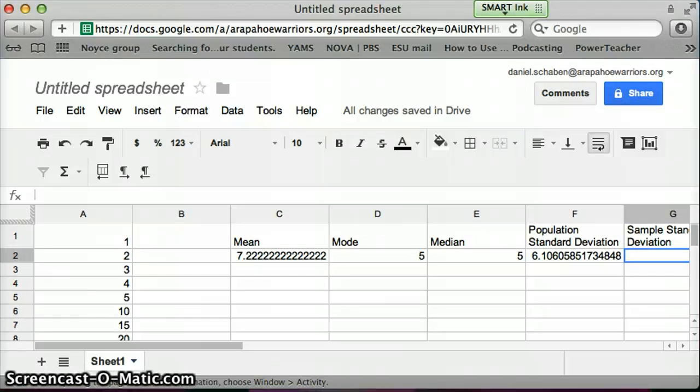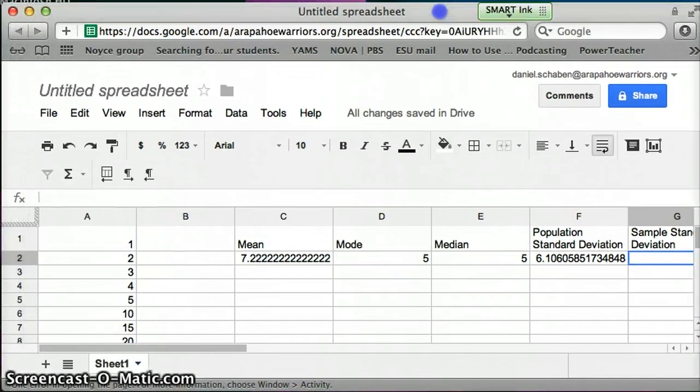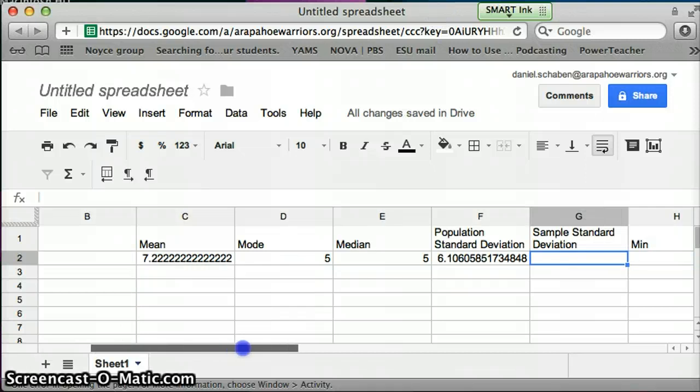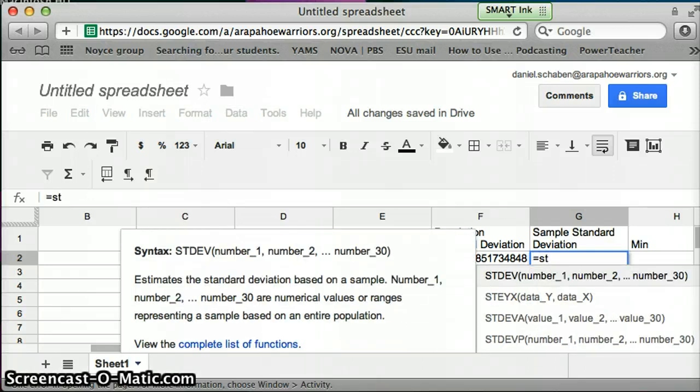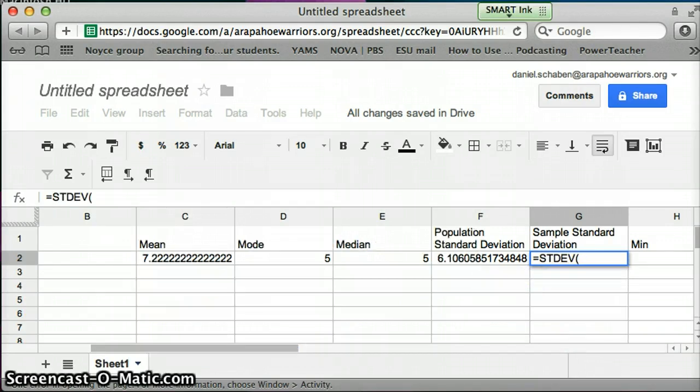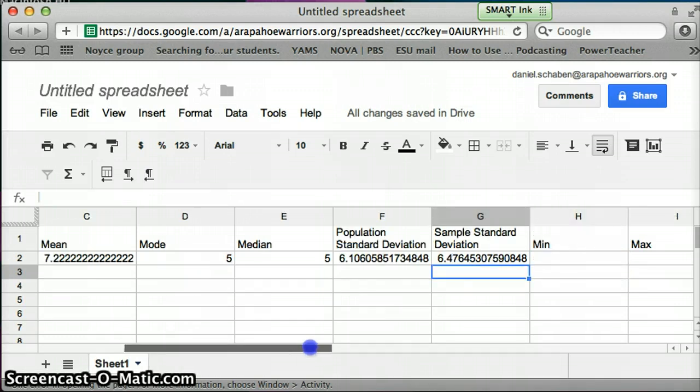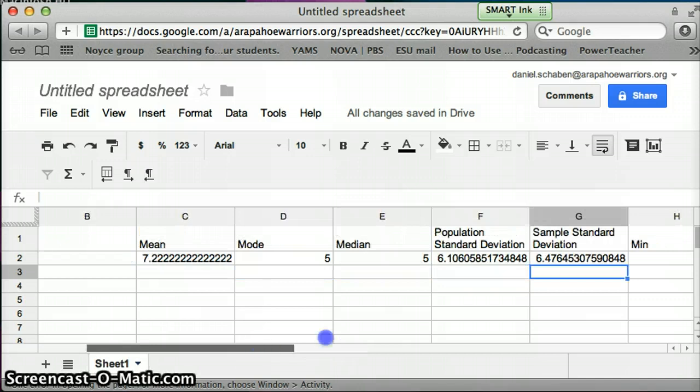So for sample standard deviation, and I'm running out of room here, so let me select that. For sample standard deviation, you go equals ST again for standard deviation. And that top one's the one we want. It estimates the sample. So sample standard deviation, A1 to A9. Hit enter, and there it is. Notice it's slightly bigger because you divide by n minus 1 on a sample standard deviation.